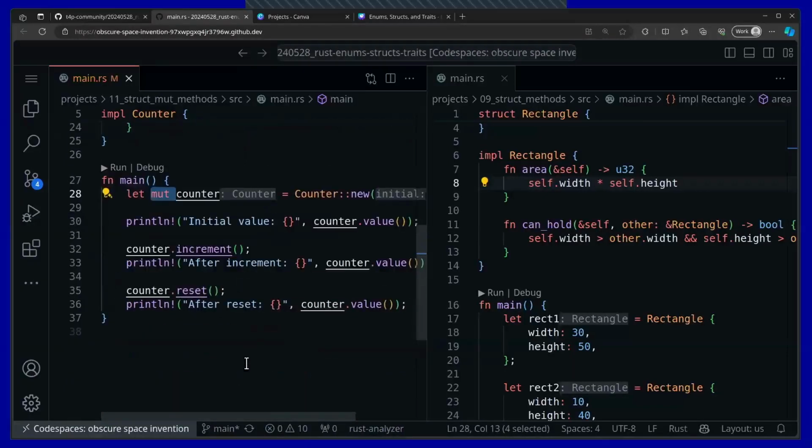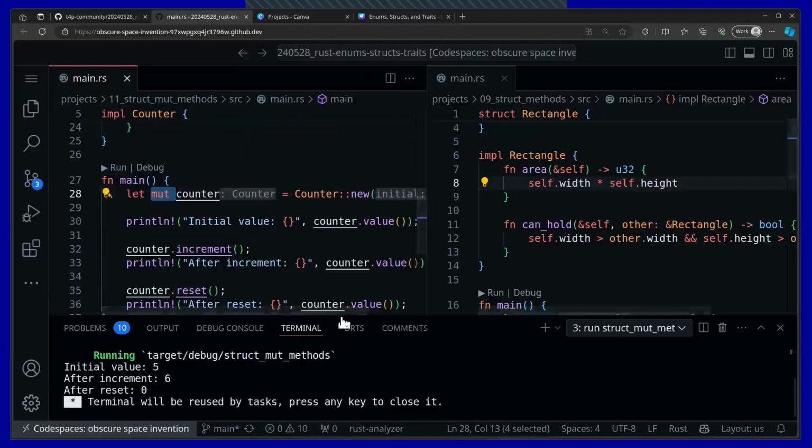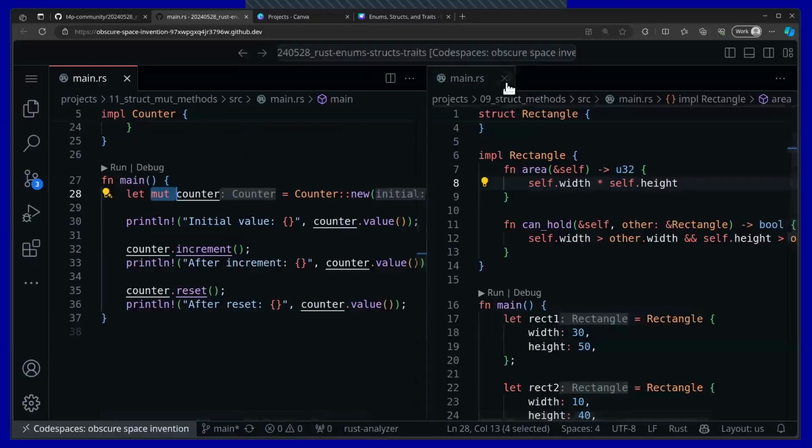Okay, so if we were to come into here and run this code, 5, 6, after reset will be down to 0.